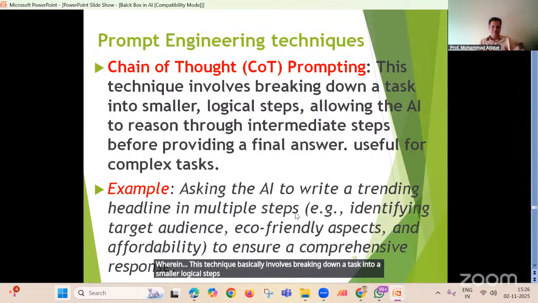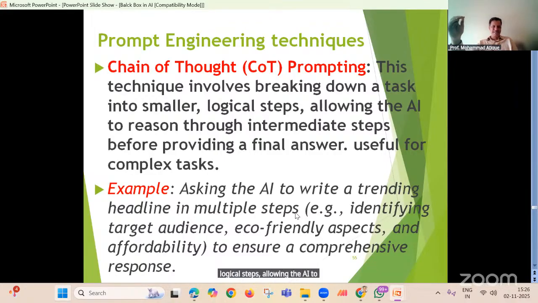That is what we do in computer science. We break down one large program into logical steps, allowing the AI to reason through intermediate steps before providing a final answer. It is useful for complex tasks. So you may adopt this approach as well.